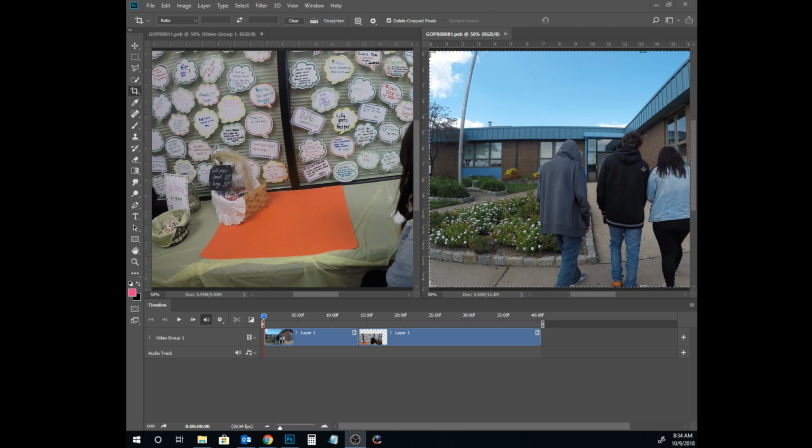This is probably not the most advanced way to edit video. If we do another project a little more sophisticated, we'll be using Adobe Premiere. But since we have experience using Photoshop, and it does have the capability of editing video, that's something we're going to take advantage of and at least get some experience doing that.